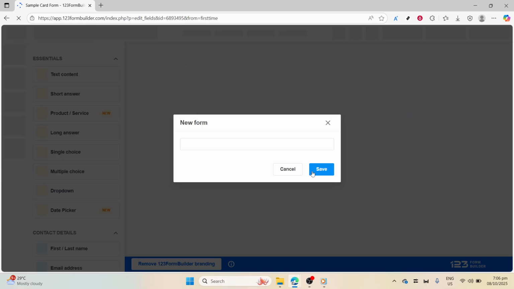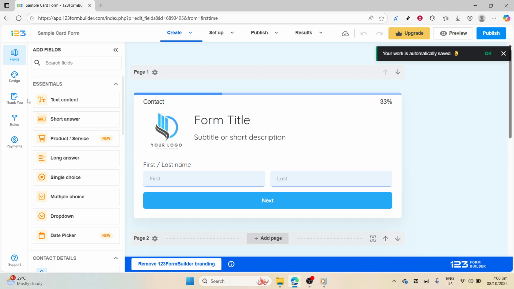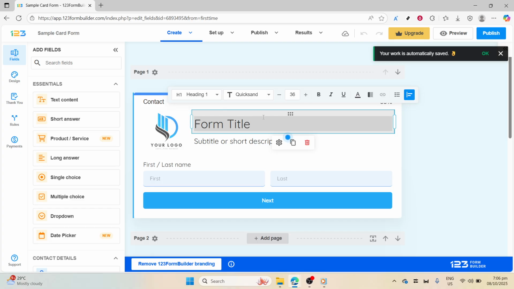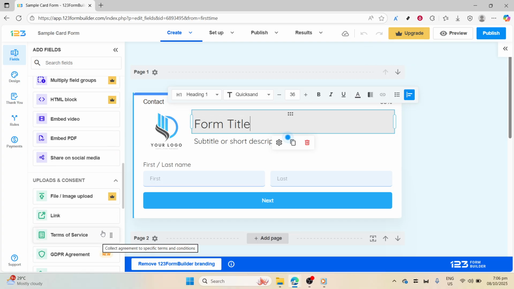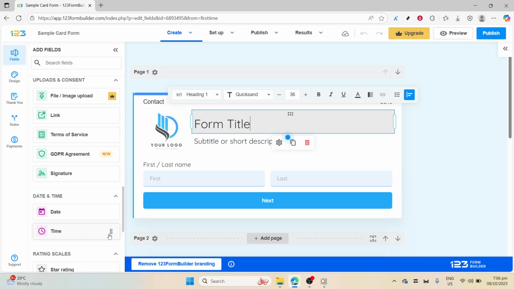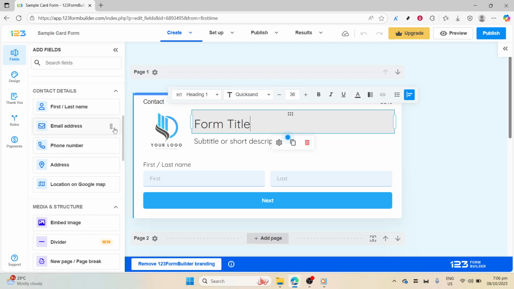Here, you can customize the title of your form, ensuring it reflects the purpose clearly. Beyond that, 123 Form Builder lets you manage notifications. This is particularly useful, as it can automatically alert you when someone fills out your form, ensuring you never miss a submission.